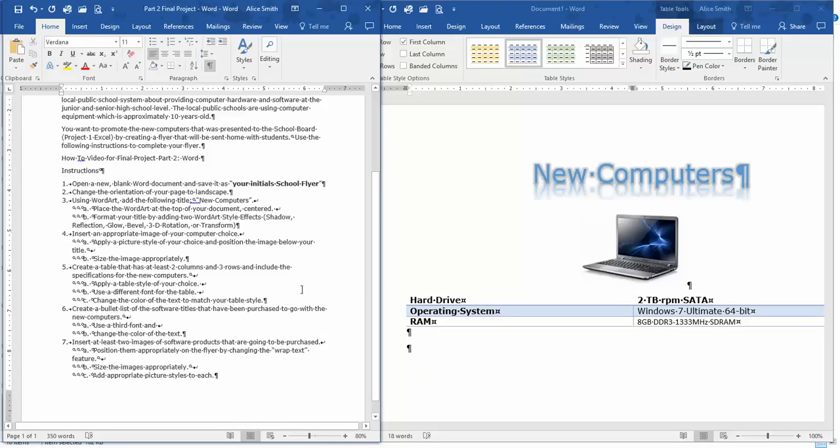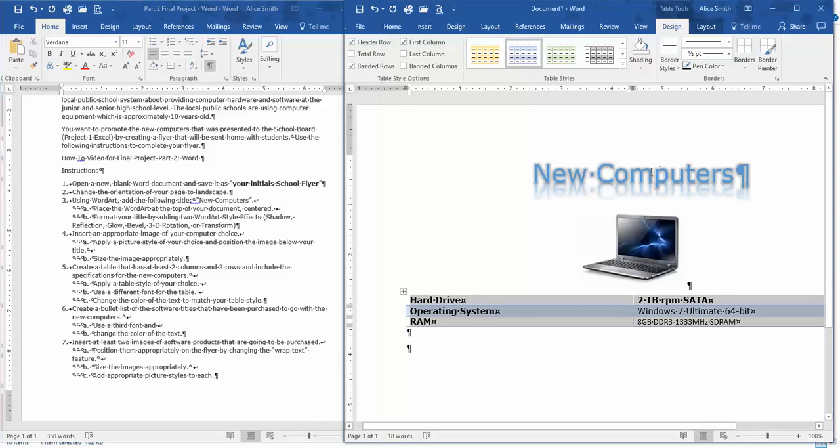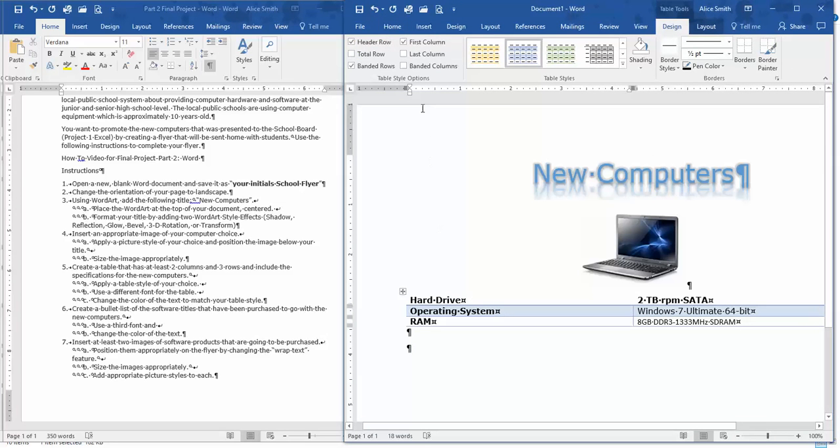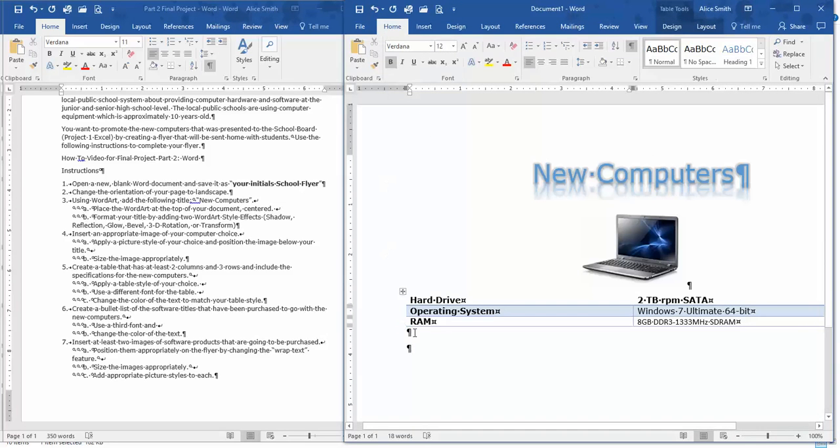Use a different font. Okay, what this is Verdana 36. If you go home, okay, so this is a 12. So you need a different font. So we're going to highlight here.